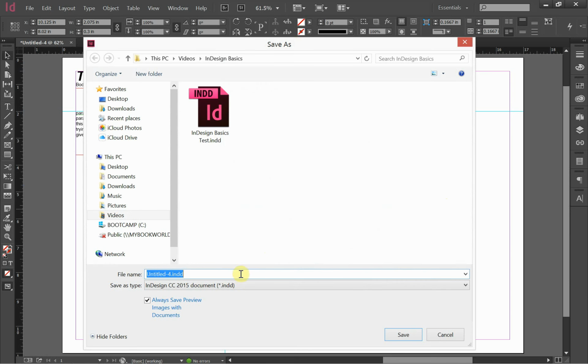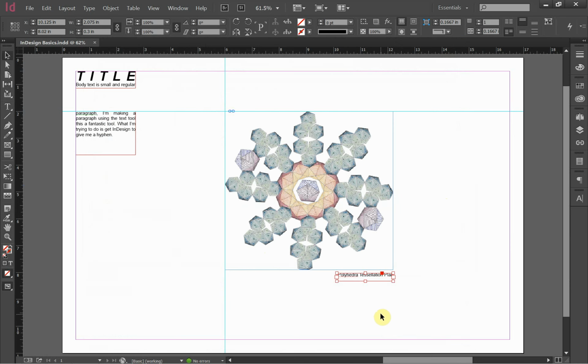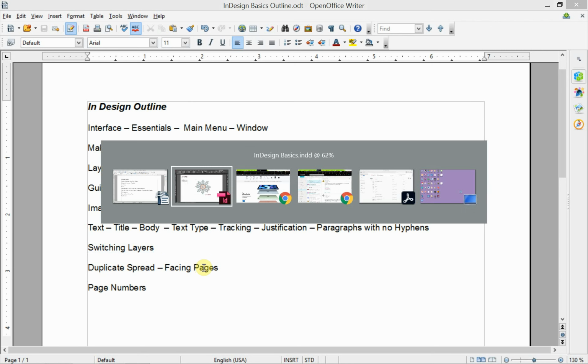Alright, let me just save this. Important that you save. Okay, so we've looked at all this justification, paragraphs with no hyphens. We looked at switching layers. Okay, a couple more things to do. Alright, so duplicate spread and facing pages.